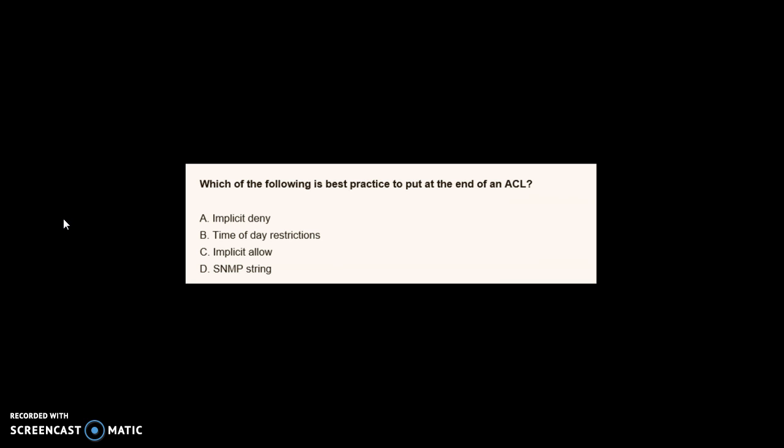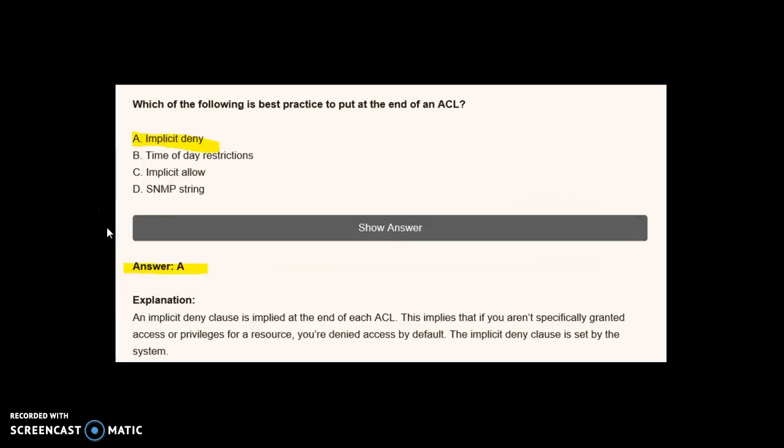Which of the following is the best practice to put at the end of an ACL? A. Implicit deny. An implicit deny clause is implied at the end of each ACL. This implies that if you aren't specifically granted access or privileges for a resource, you're denied access by default. The implicit deny clause is set by the system.